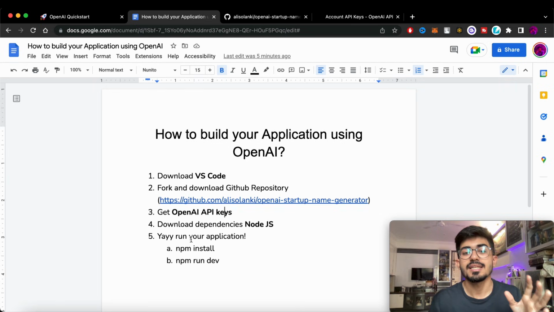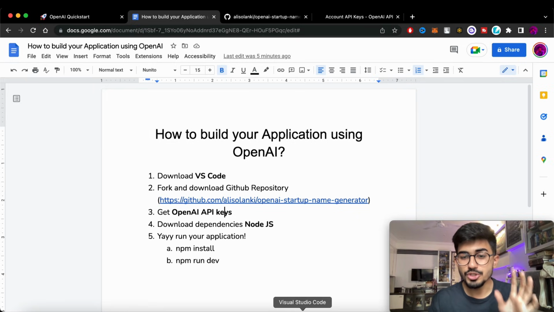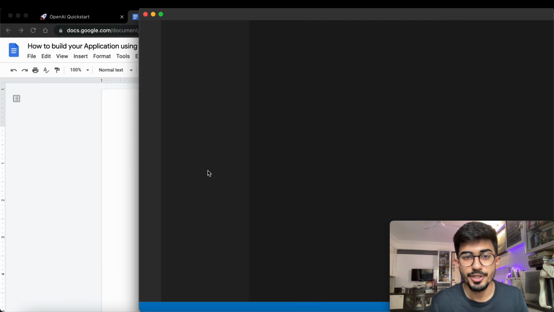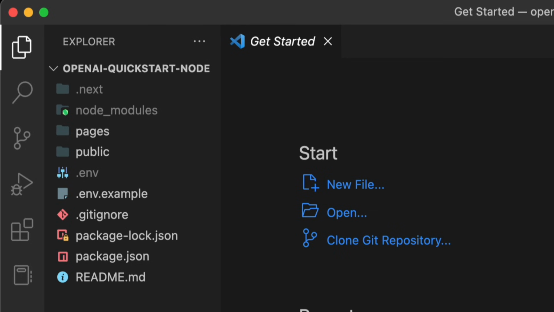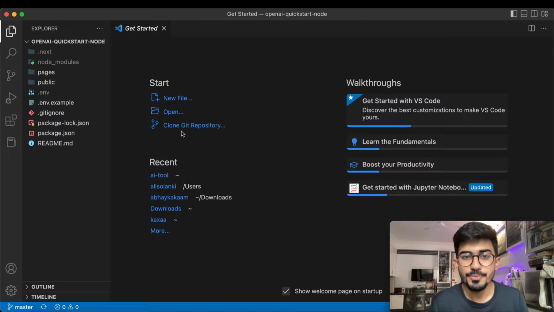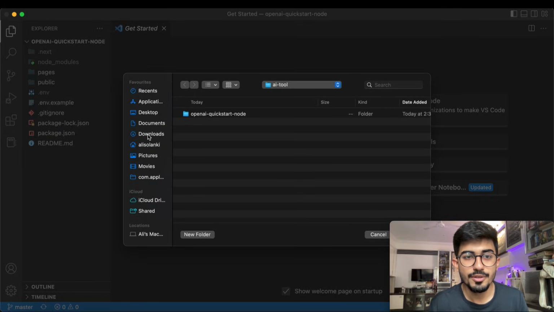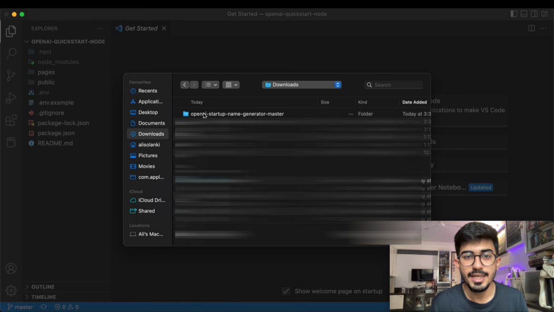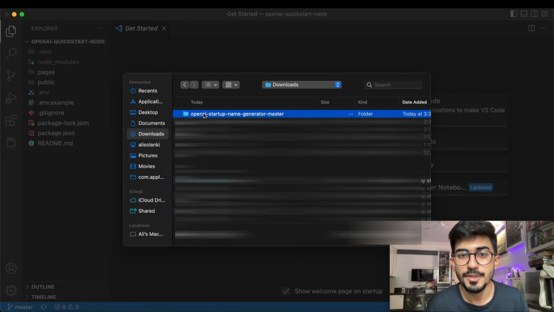The next step is run your application. So we've downloaded every single thing. Now we just need to run our application. Now just go over to VS Code for now. Open your folder wherever you have downloaded it. Let me just go over to file and open folder. And over here I'll just go over to downloads, and that is my OpenAI startup name generator master.